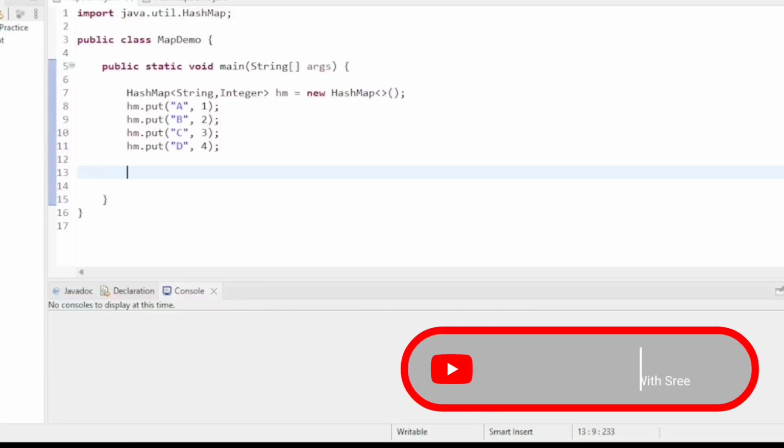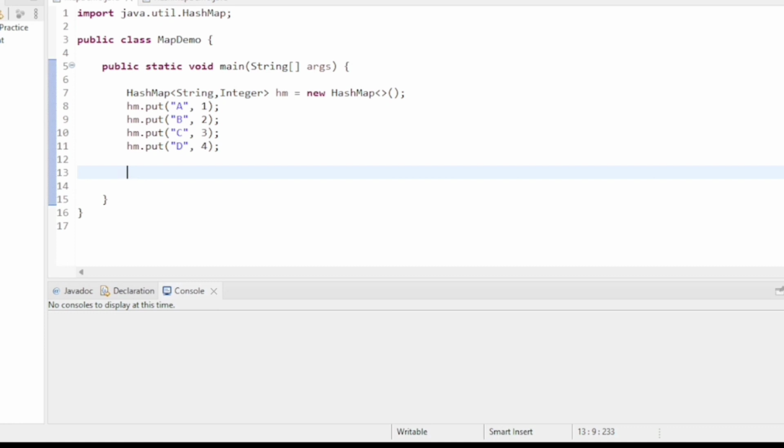In this video, I'm going to discuss how to check whether any particular key or any particular value is present in a particular hash map or not. Also, I will discuss how to get the value if you know the key. I will also check if a hash map is empty or not, and how to delete all the elements in a hash map and make its size 0.